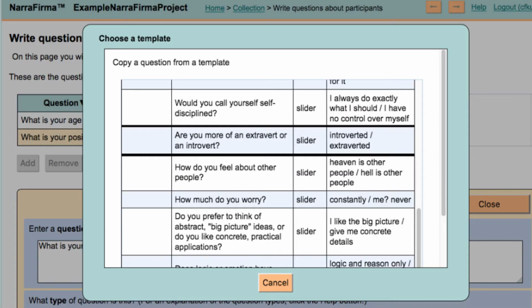In PNI projects, we also ask people direct questions about themselves. The juxtaposition of direct questioning through about-you questions and indirect questioning through about-the-story-you-just-told questions helps your community or organization explore a topic more fully. In this screenshot, the NarraFirma user is copying a question about participants from one of the templates that come with the software.